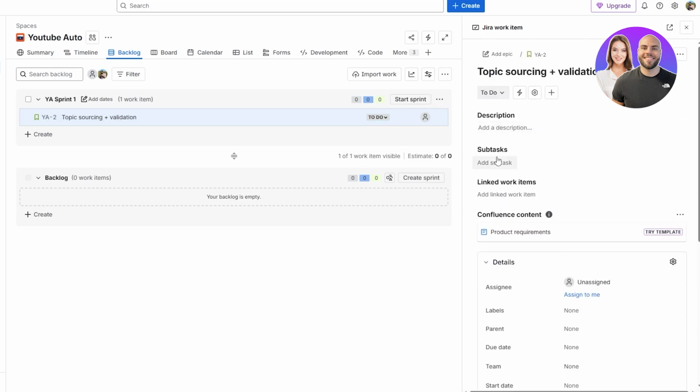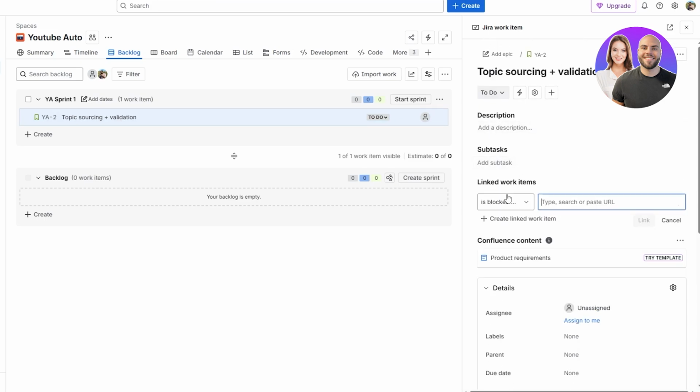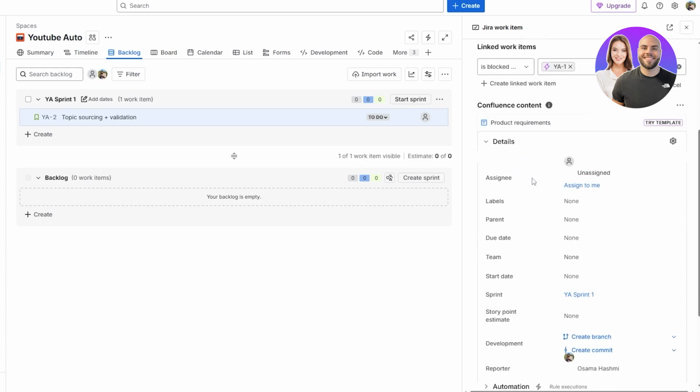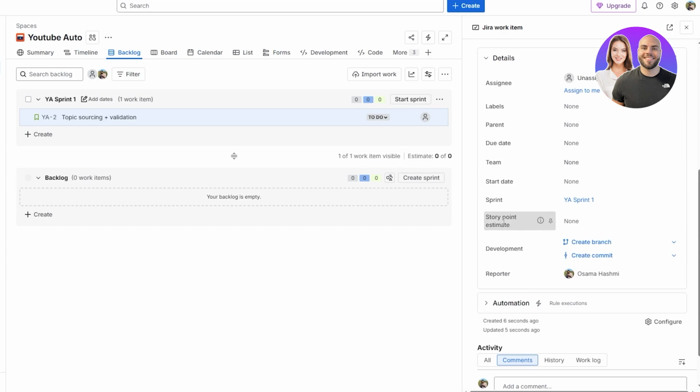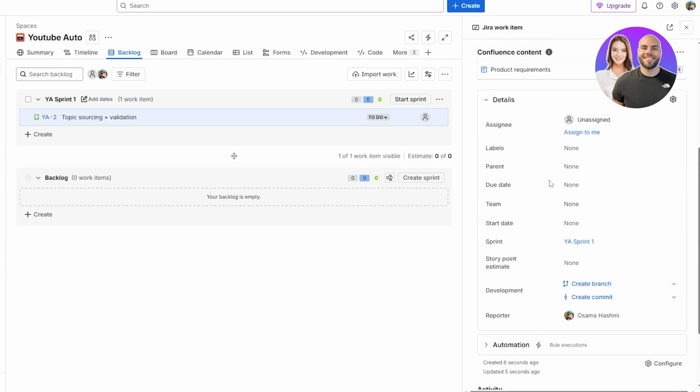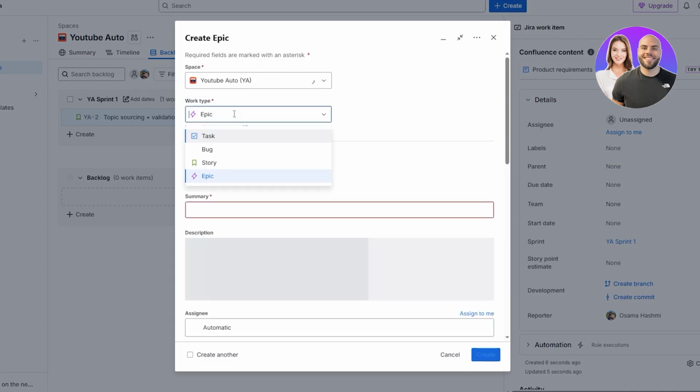We need to add description, subtags, and link it to others as well. The pipeline will link it to that epic. We can create more stuff over here. And these are our story points, estimate, starting dates, everything. So we can also create one over here as well if you didn't want to do that.